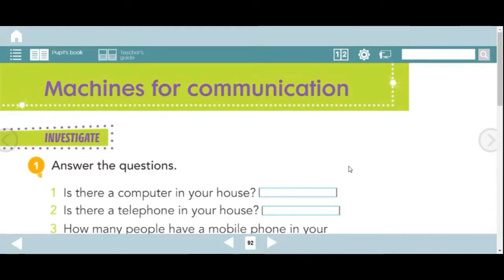Hello, we are in Natural Science, day 2, and today we are going to talk about machines for communication. We use many machines for communication. What do you use to communicate with your friends? These days, maybe you use a mobile phone, a tablet, a computer, or maybe a radio station. If you have a radio station in your house, you can use it to communicate with your friends. And that's what we are going to talk about today.